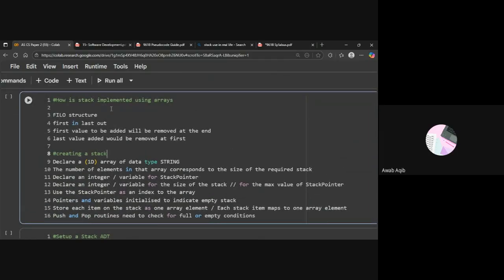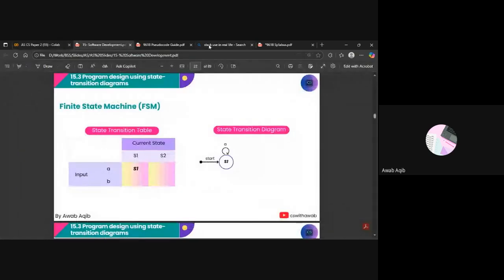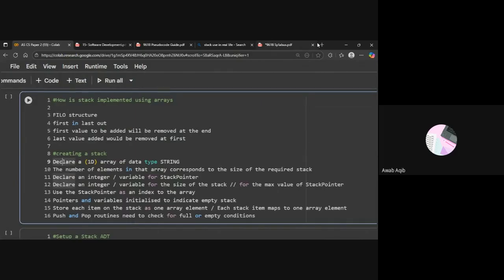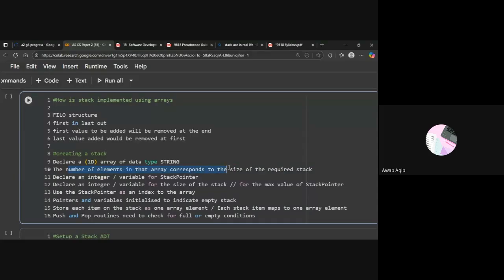Creating a stack. You should remember these steps. By the way, this is exactly taken from the marking scheme, so you can write it as it is. We have to declare one array of type string or whatever the data type is. The number of elements in that array corresponds to the size of the required stack. Whether it should be 10 elements or 5 elements, your array will have the same size.